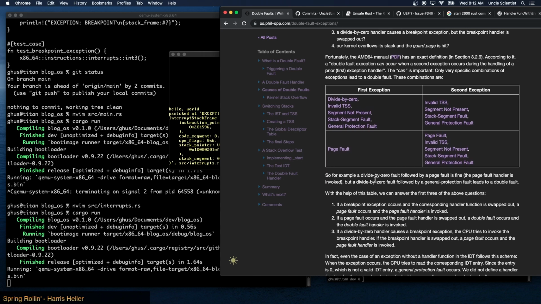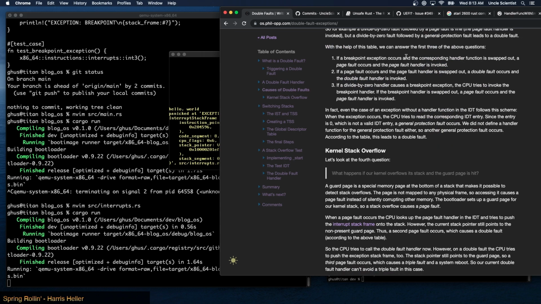So, for example, a divide by zero fault followed by a page fault is fine. Divide by zero followed by a page fault, we don't mind. It's not a double fault. The page fault handler is invoked. But a divide by zero fault followed by a general protection fault leads to a double fault. With the help of this table, we can answer the first 3 of the above questions.